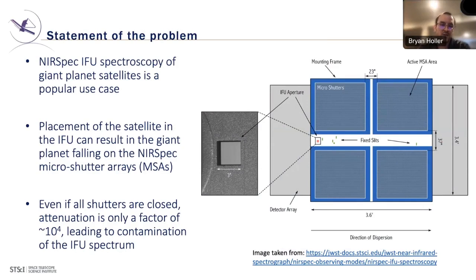So Ian was showing where the IFU falls with respect to the entire NIRSpec footprint. The IFU is very small, 3 by 3 arcseconds, and it falls in between these 4 microshutter arrays, which are used for multi-object spectroscopy but share the same detector as the IFU. You can imagine placing a satellite in the IFU, and depending on the time of year that you're observing, you end up with the giant planet falling on the microshutters.